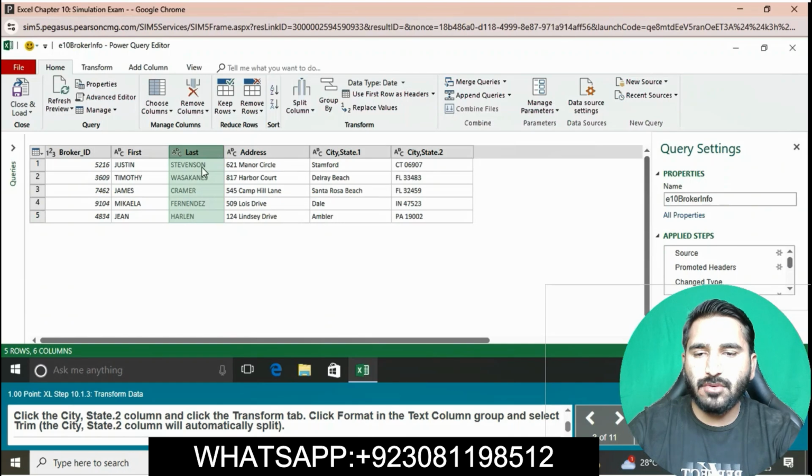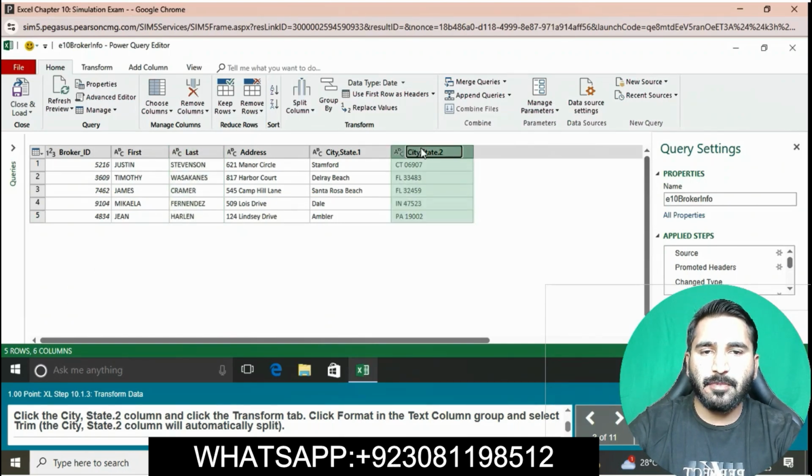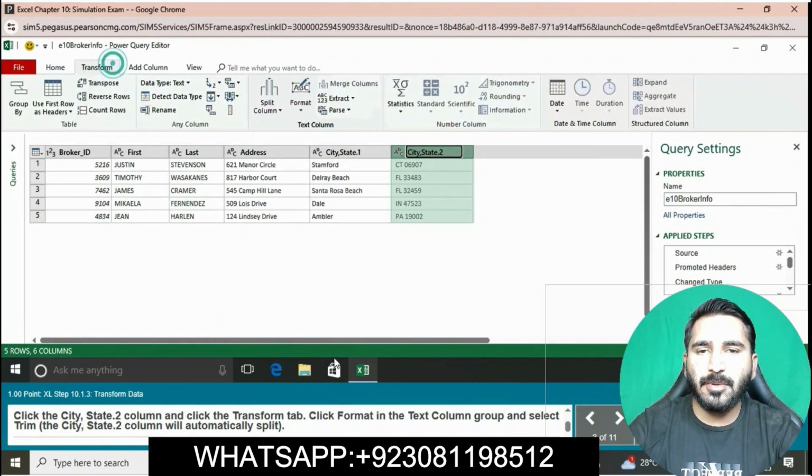Okay, this is good. Now click the city state two column and then click the transform tab. Go to the transform tab. Click format in the text column group and then select trim. The city state 2 column will automatically split.